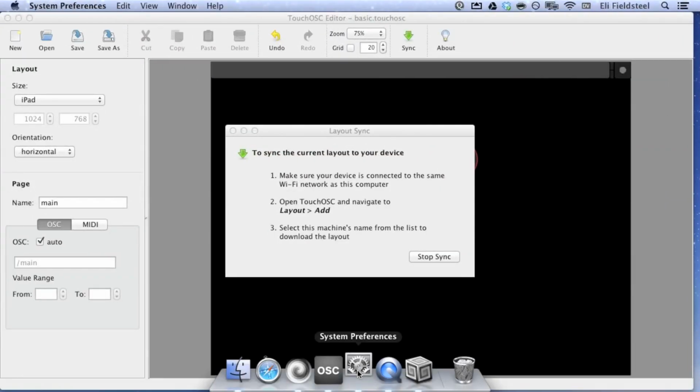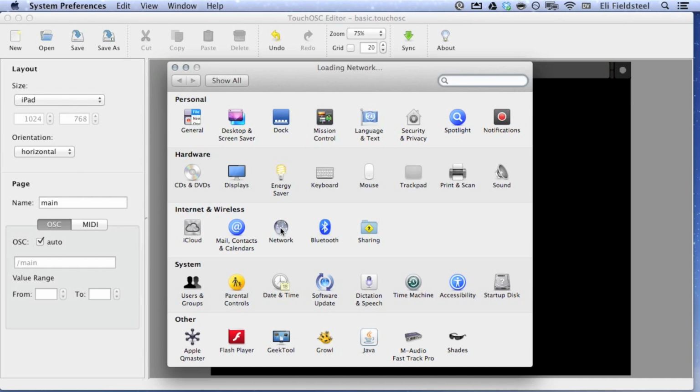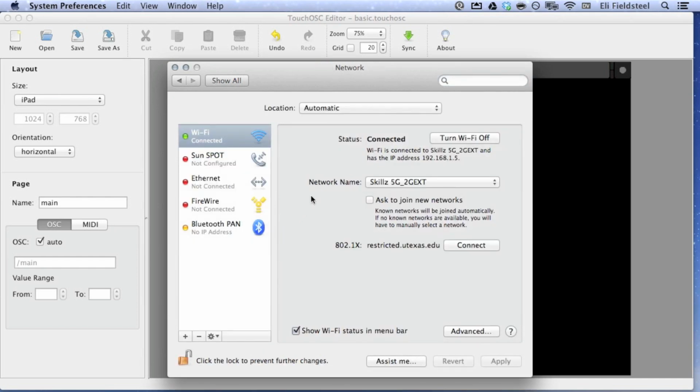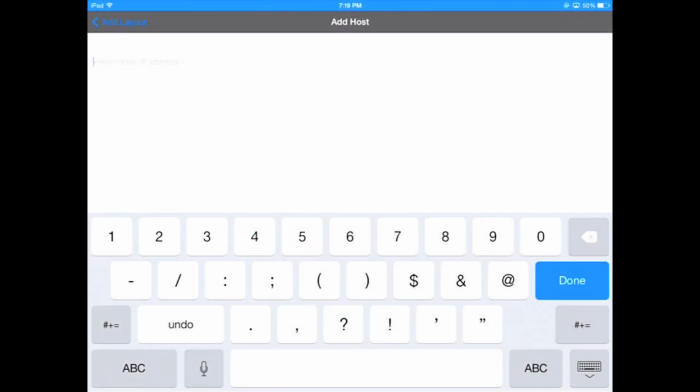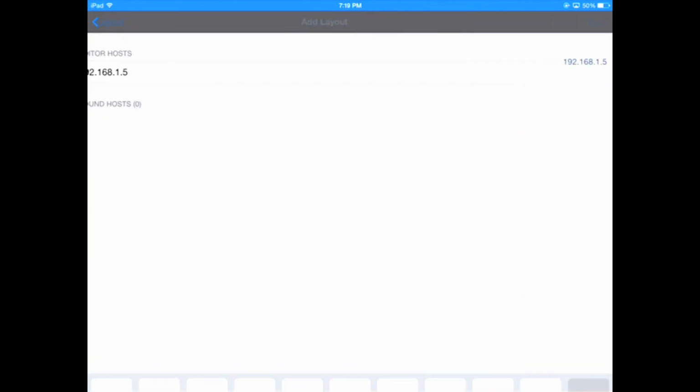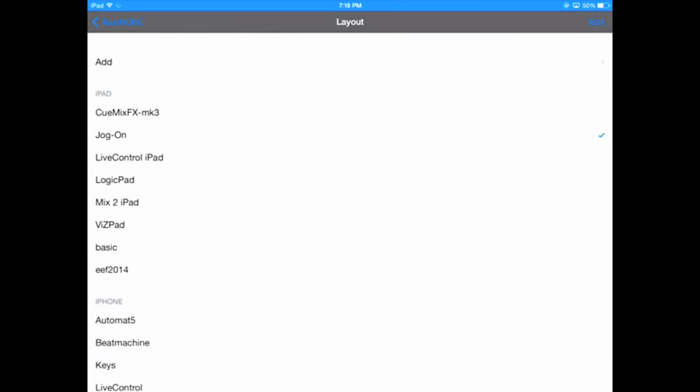On macOS, in System Preferences under Network, I can check my local IP address, which happens to be 192.168.1.5. So back in TouchOSC, I simply enter this IP address, hit Enter, and then tap the IP address that appears. And now we can see that our basic layout has been added to the layout list. Select it and touch Done.